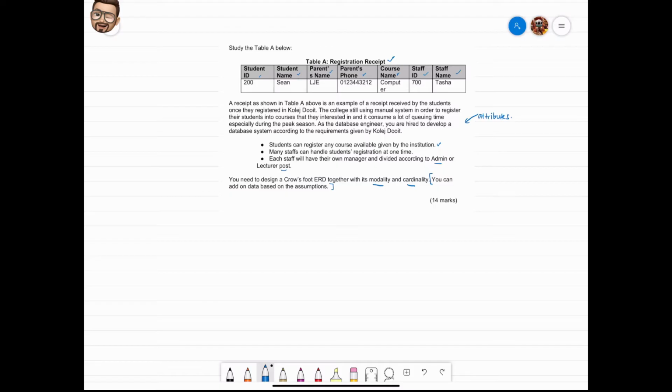So first things first, let's take a look at the table. Based on this table, student ID and student name, we know that we will have a table student. Then parent's name and parent's phone can be under the parents table. Then course name, of course, we will have a table or entity course. Then staff ID and staff name could be under staff.